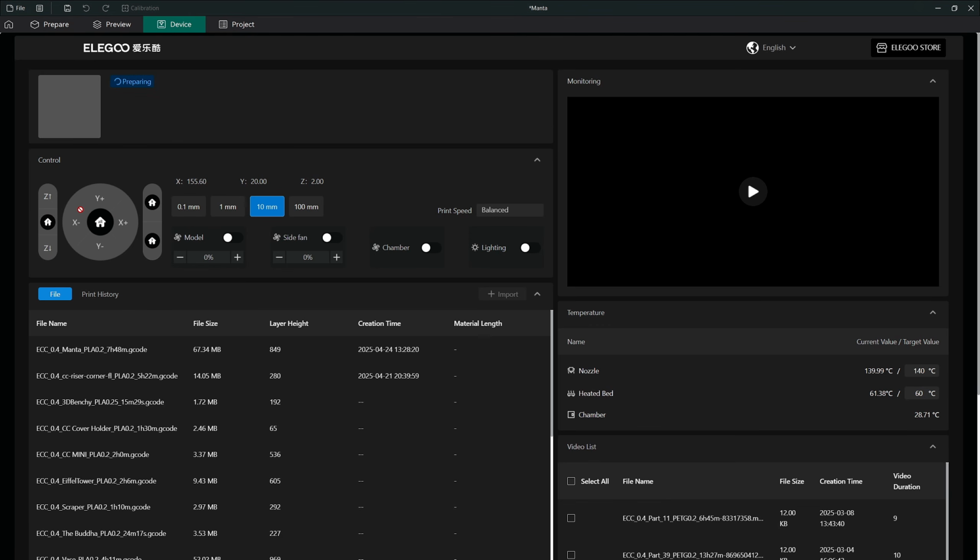Next in the circular wheel, you can control the movement of the print head on the X and Y axis as well as homing it with these 3 buttons here. To the right of that is where you can see the current X, Y, and Z position of the print head, and just below that is where you can adjust how much movement you would like your print head to move every time you click one of these buttons. 0.1 millimeters, 1, 10, or 100 millimeters at a time.